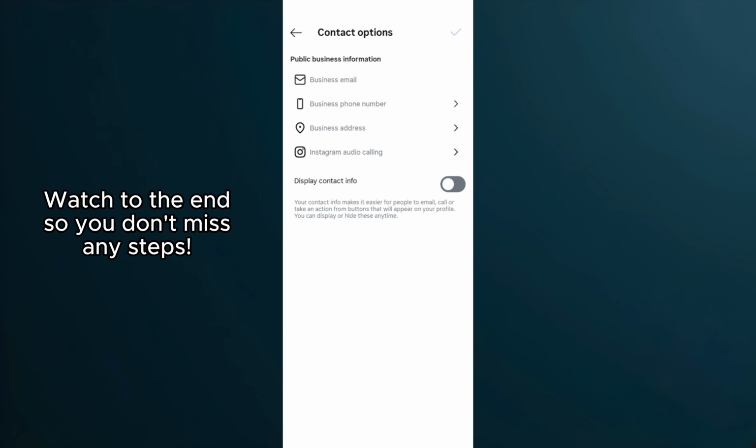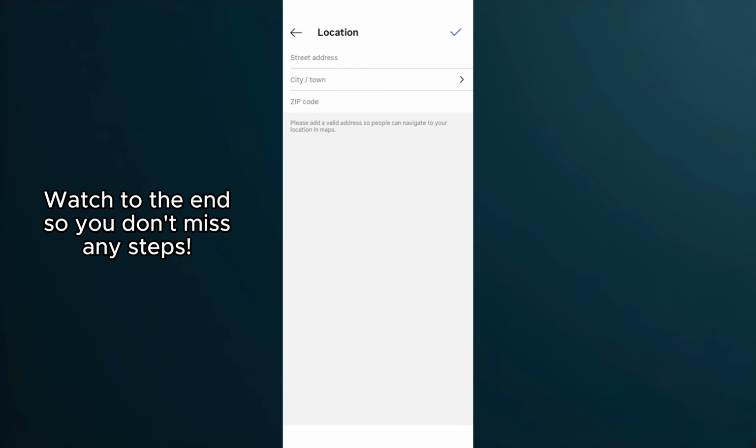This is where you add or modify your contact points, including email address, phone number, and, crucially for us, the business location. Next, tap on the business address option. A screen will appear where you can fill in your business address details, like street address, city, and postal code. Enter the complete and correct address of your business location. It's vital to check your details for accuracy, as this information will guide your customers to your place of business.